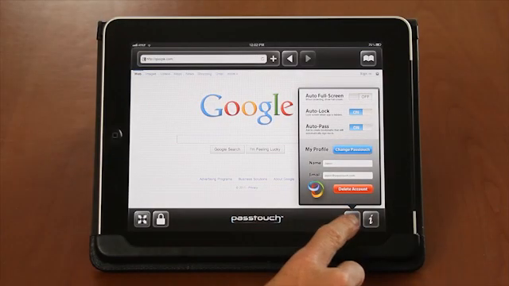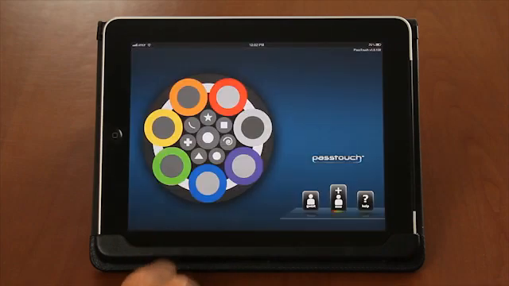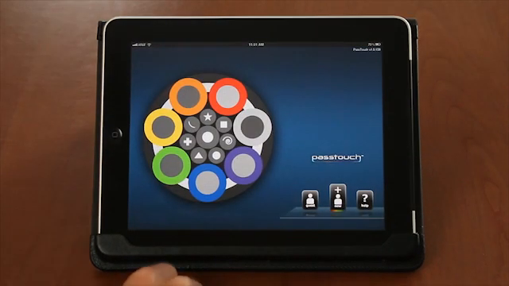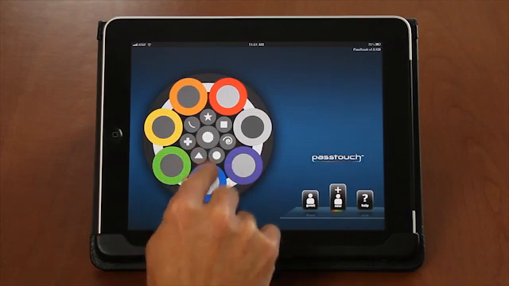Before passing the iPad to a friend, tap the lock button to quickly save the site you're on and lock the app. Passtouch is instantly ready for the next user to sign in.